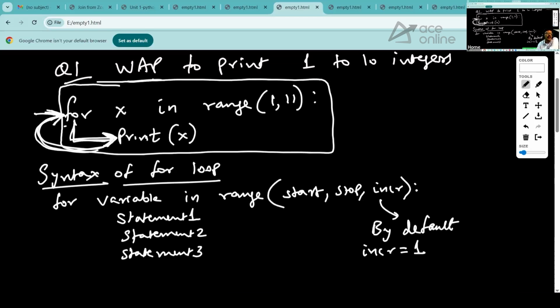Then again the loop will go back. It will make x as 3 and it will run this indented code. So 3 will be printed. Again it will go back. This goes on. Okay. So when x becomes 10, 10 also will be printed. And then the loop goes back and x becomes 11. Listen very carefully. X becomes 11, but when x becomes 11, the loop stops.